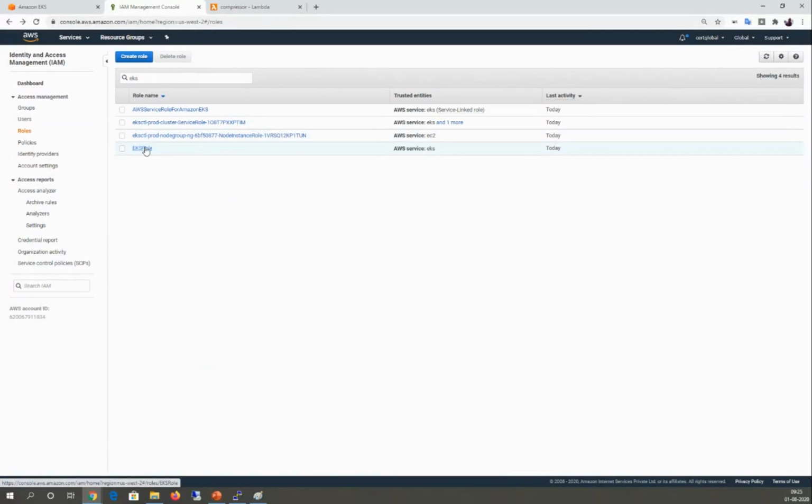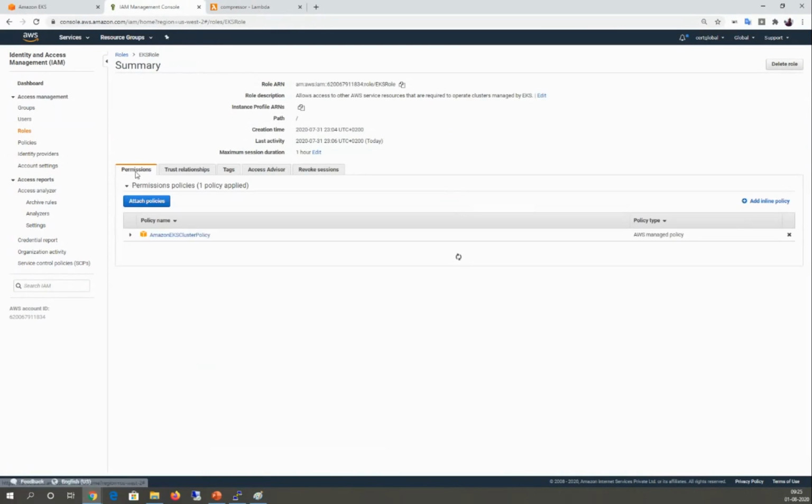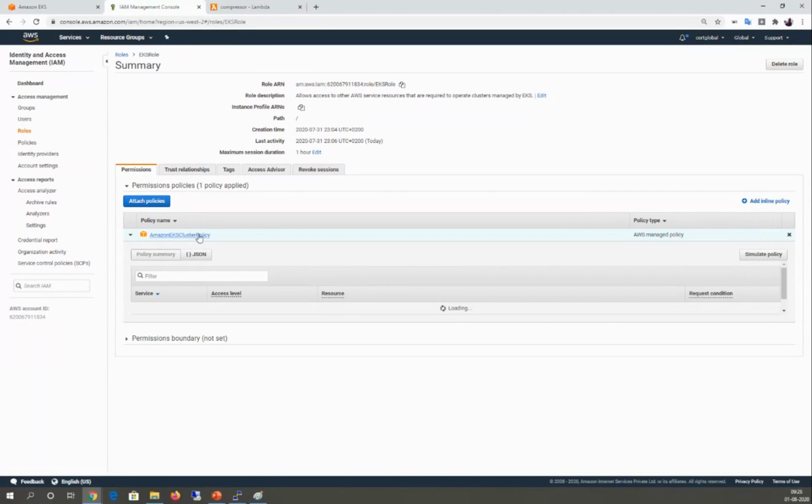And then there is an EKS role. So what permissions are granted to this? This has a permission to manage the cluster policy.